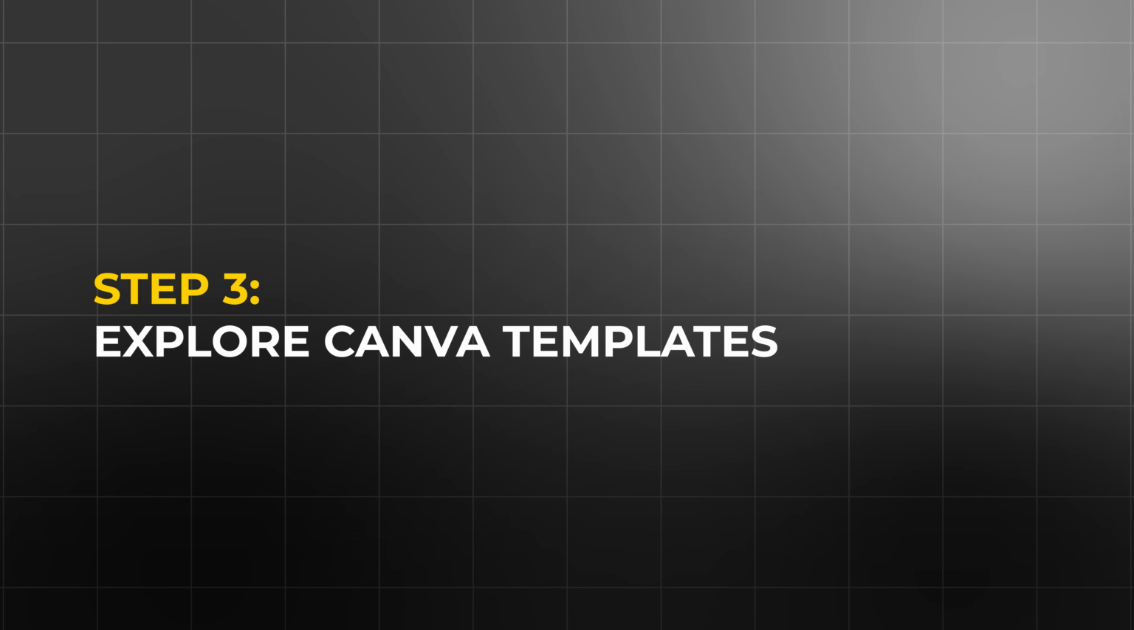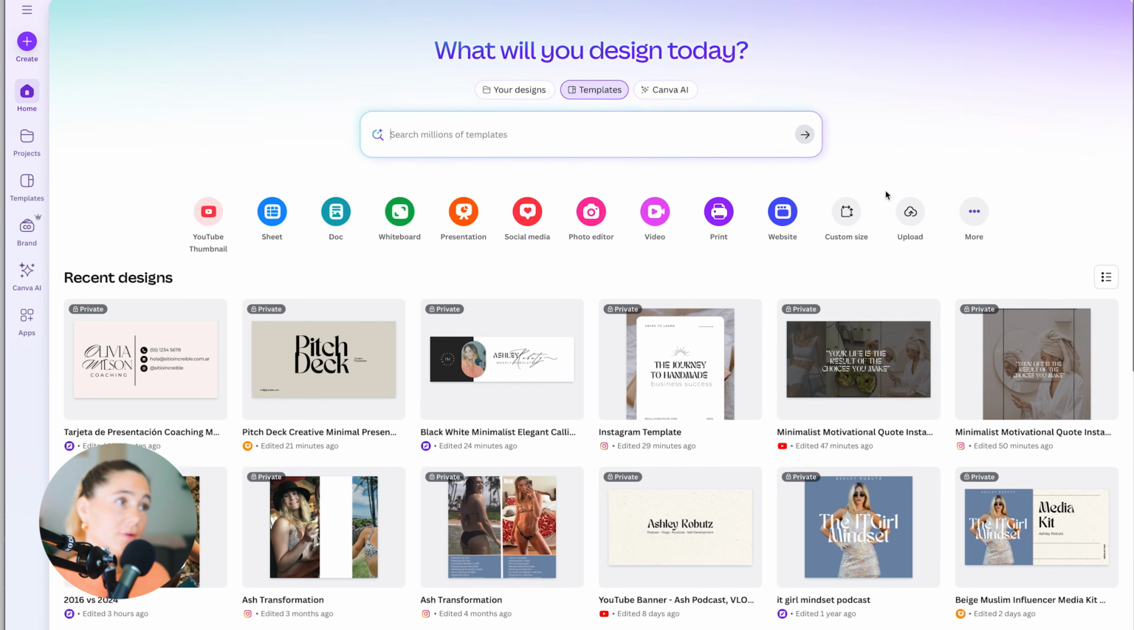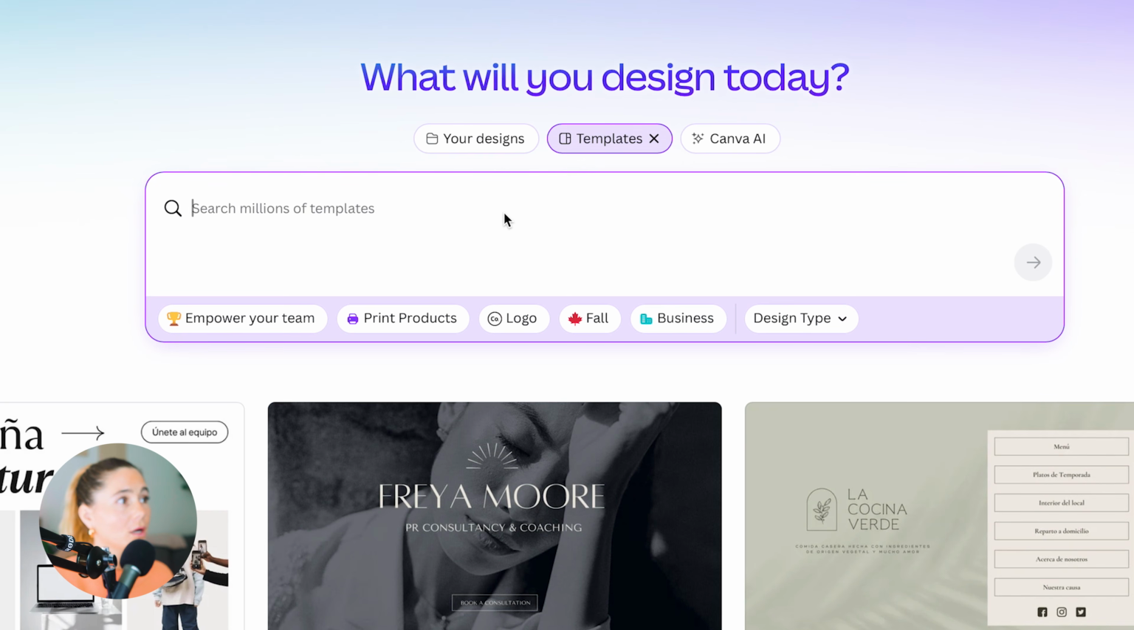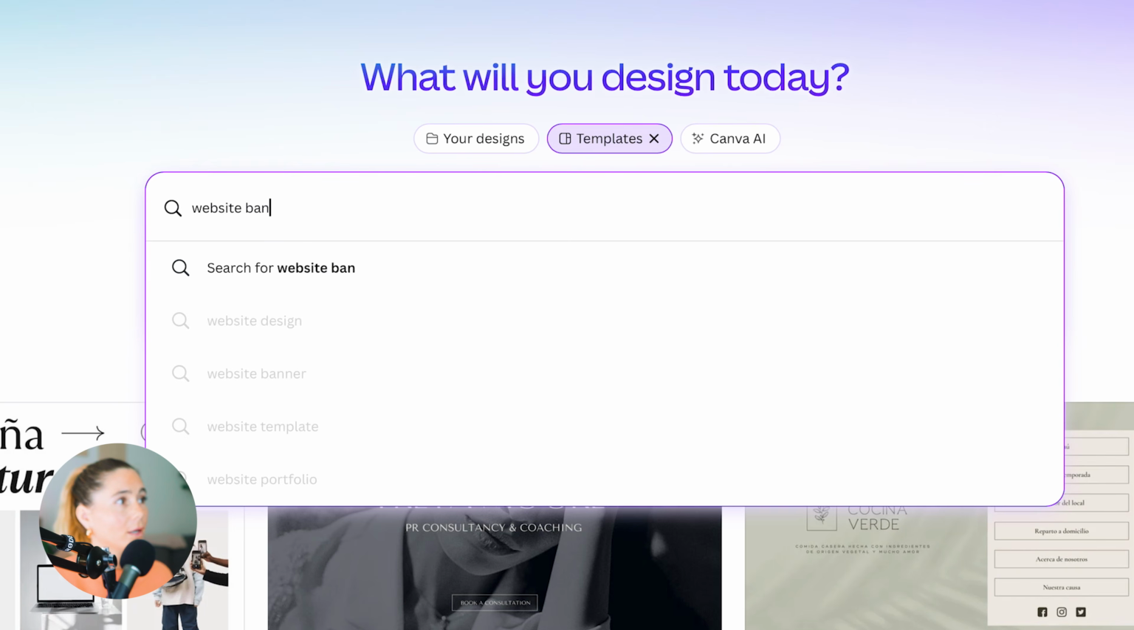Once you're logged in, as you can see, I've been using Canva for years and years and years. So I have a lot of templates in here, lots of designs. So what we're going to do is go ahead and search. So we'll do website banner.